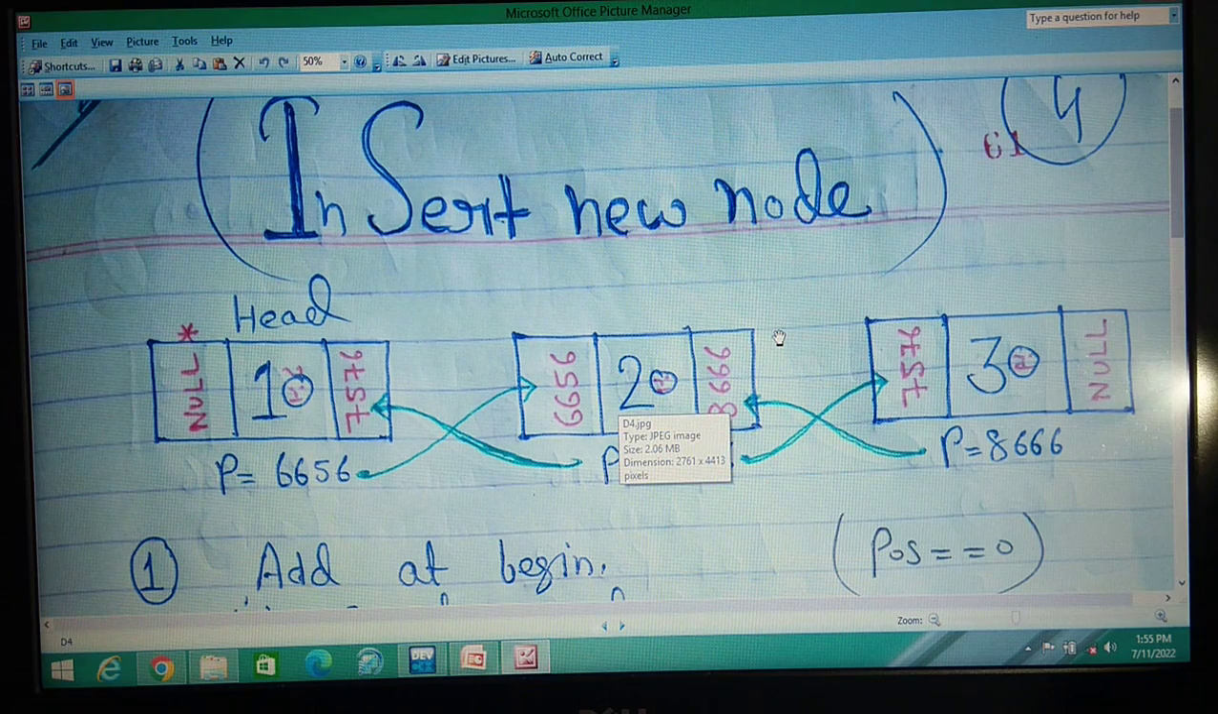Insert a new node. At first you must understand what the structure of a doubly linked list is. In the previous lecture we added 3 nodes. The first was 10, second was 20 and third was 30. Let the address of the first be 6656, the second node address 7576, the third node address 8666, and the prv link was null. In the next link, the address of this is stored here, and the address of this is stored here, then the address of this is stored here and the address of this is stored here. I think you are getting it now.